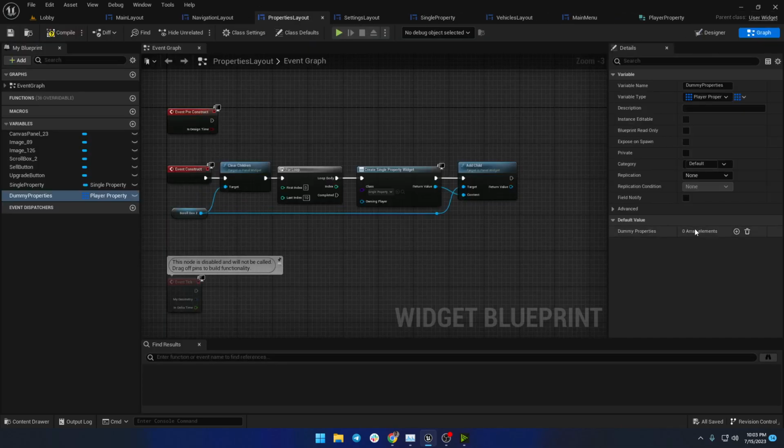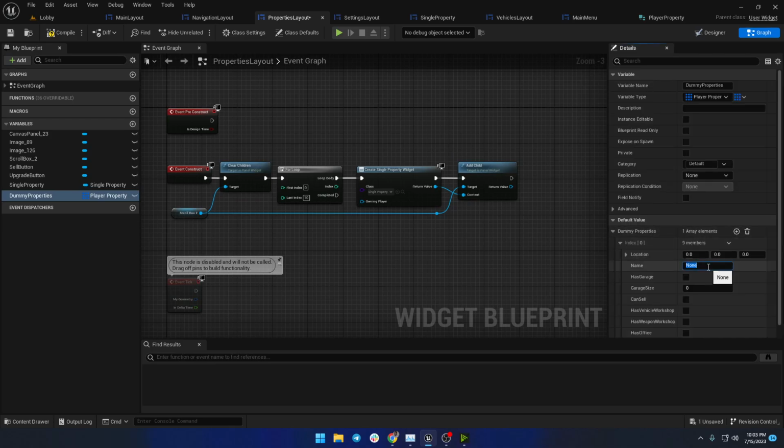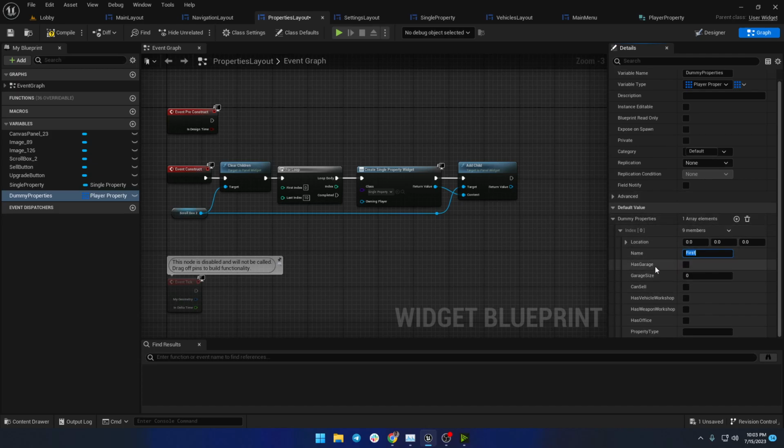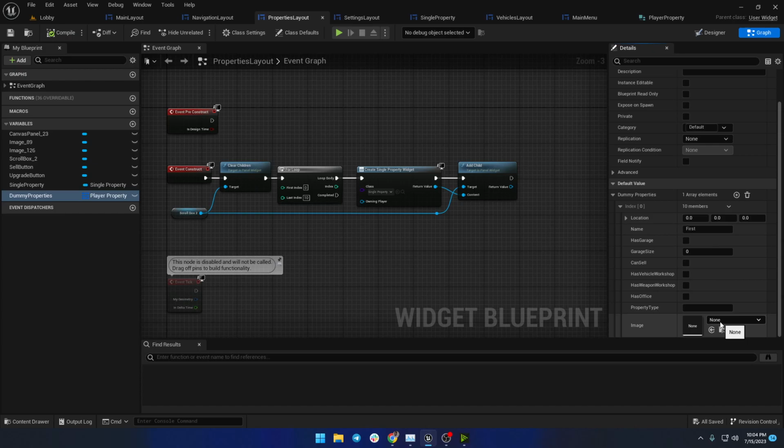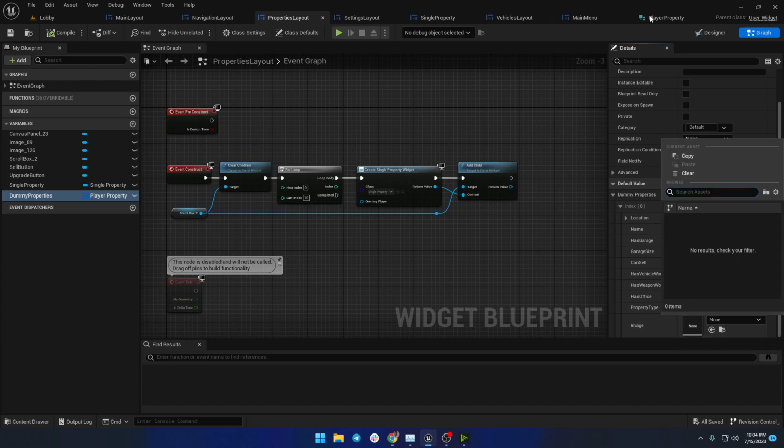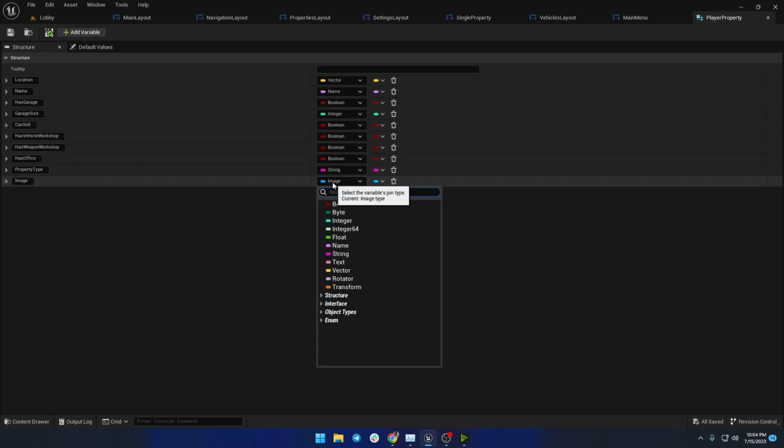So in properties, I'm going to add the first property. Let's call it fast. That's going to stay that way. House, garage, all this stuff. Can't see image here. I'm not sure why I don't have the okay here. So yeah, that's not what I was looking for. Let's try texture.